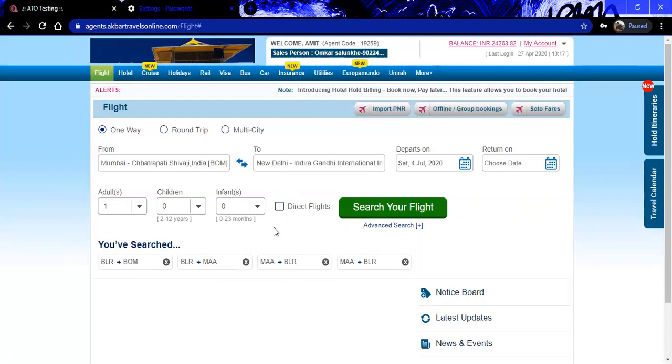Agent, most passengers require a direct flight because they don't want to waste time halting in other cities, so we have provided a direct flight option. By clicking on this direct flight, whichever searches you perform, the availability page will show you the direct flights only. Okay, only the direct flight display will be there in front.